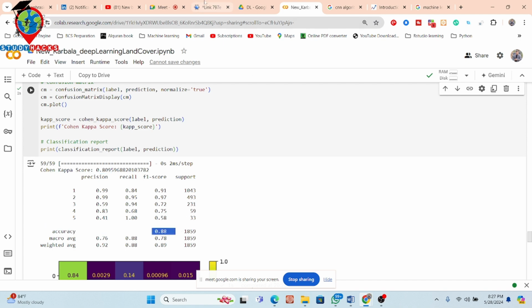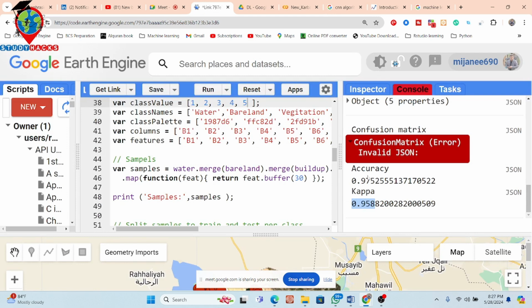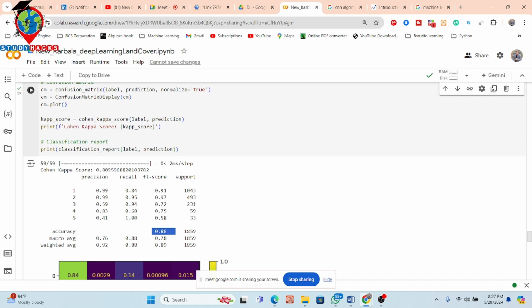But when you use the random forest, you can get better accuracy because it's machine learning. With deep learning, you can get this kind of low accuracy because in deep learning you have to put in more input samples. Then I hope we get better accuracy. So I will send you this code link. You also try to increase the training sample and check what happens. Then let me know.